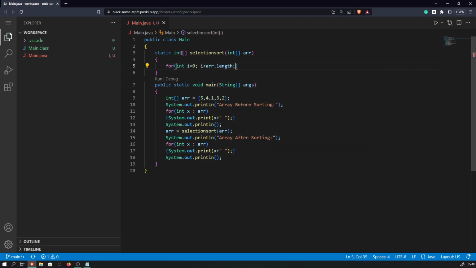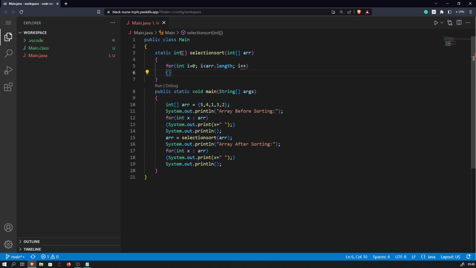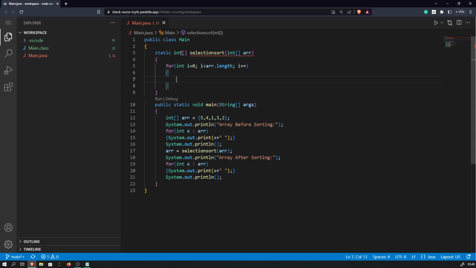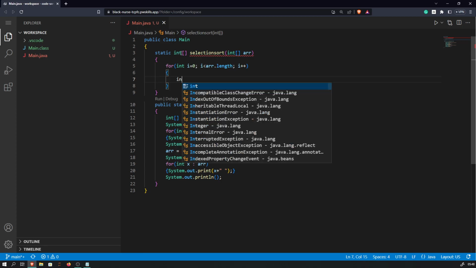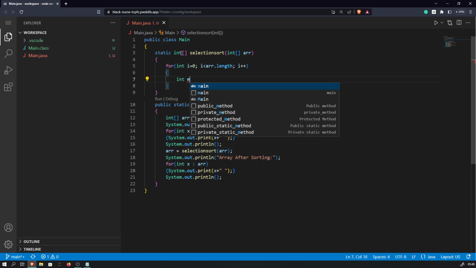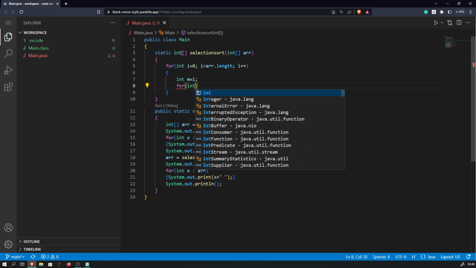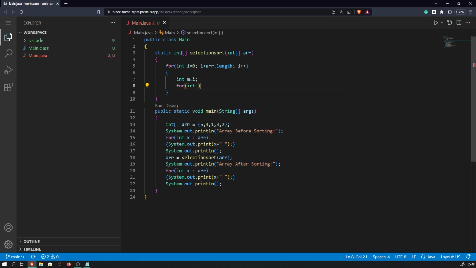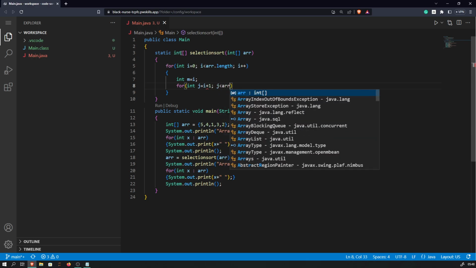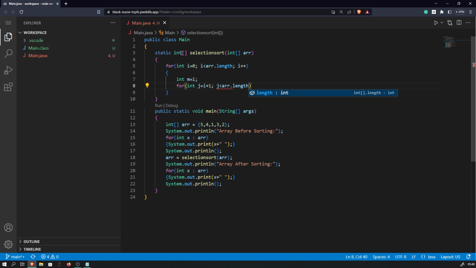arr dot length, i plus plus. Okay, now in the outer loop, as I have mentioned, we will initialize a variable m to i. Okay, now in the inner loop, we will play with variable j, and as I have mentioned, it will always start from i plus 1 to j less than arr dot length and j plus plus.